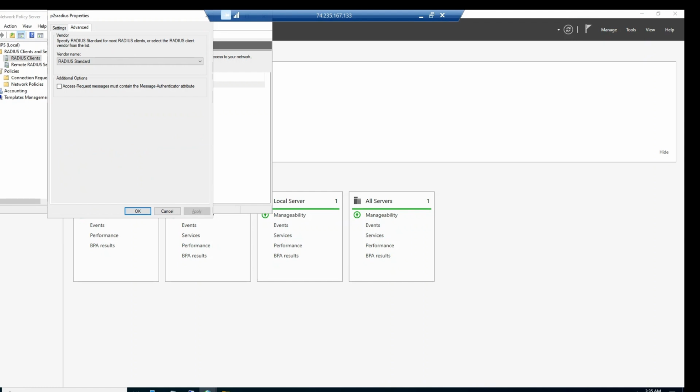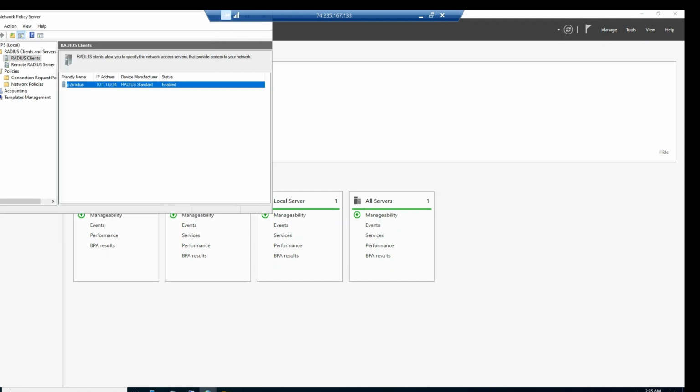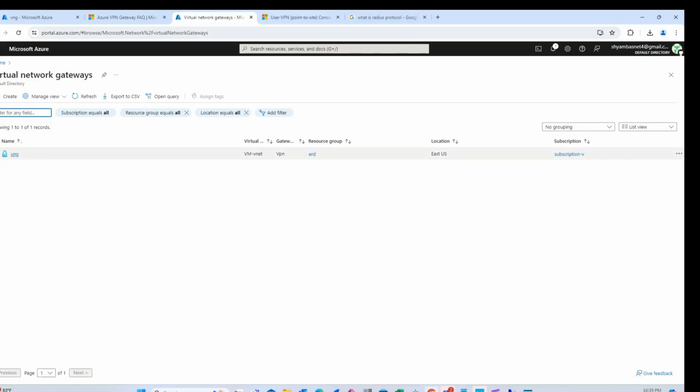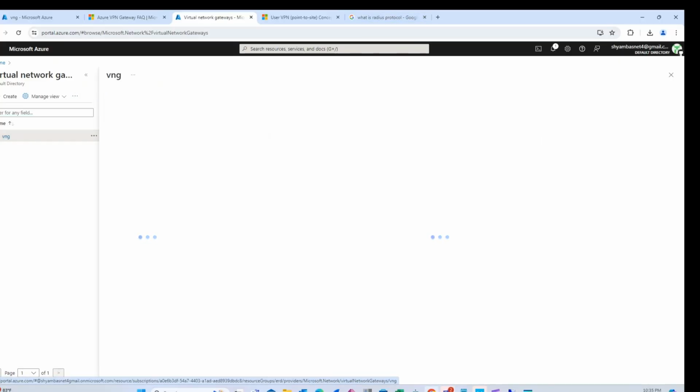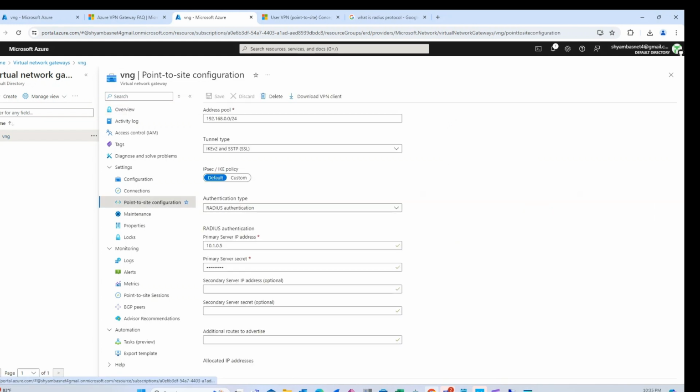Go to advanced, choose RADIUS server, click OK. Once we configure the RADIUS server, we need to configure the point-to-site VPN on the gateway. Here choose point-to-site configuration. From there, give the address pool, which is not part of any of your VNets or on-prem networks.